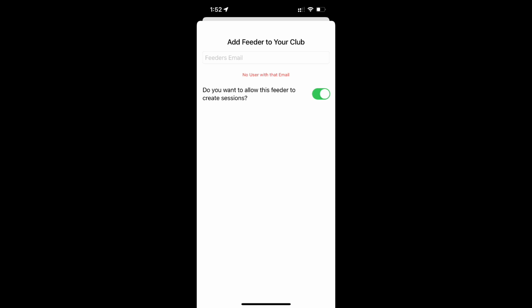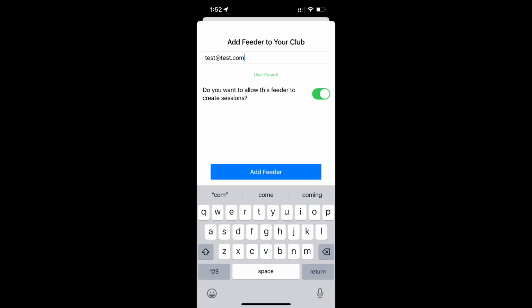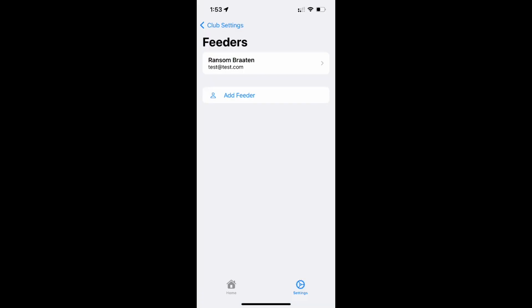Once the feeder has completed the registration process, you will need to enter their account email in the designated text box. If the email matches a registered user, the text box will light up green, indicating that the user has been found. At this point, you have the choice to allow or disallow the feeder from creating sessions. Enabling this option means that you and the feeder can create a session. To finalize the addition of the feeder, click on the Add Feeder button. The feeder will now be listed under your account.